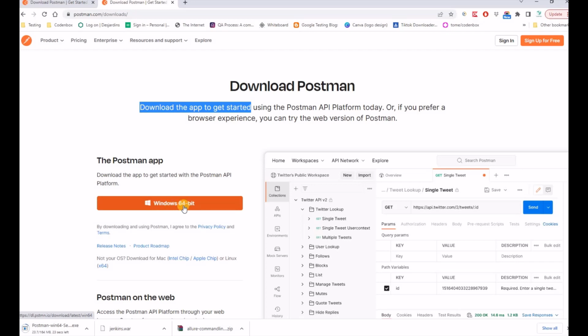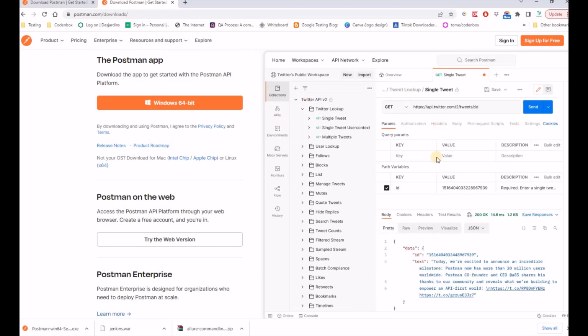Click on Windows 64-bit if you use a Windows machine. It will simply download the .exe file. For the Mac, it will be a file type compatible with the Mac platform. After you download, start to install the exe file. You can see on the right side they also give some snapshots of Postman, how it usually looks.